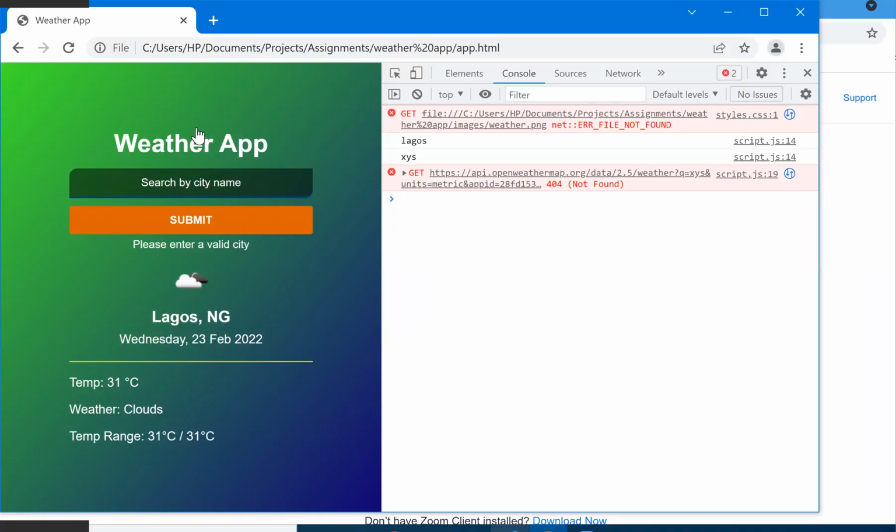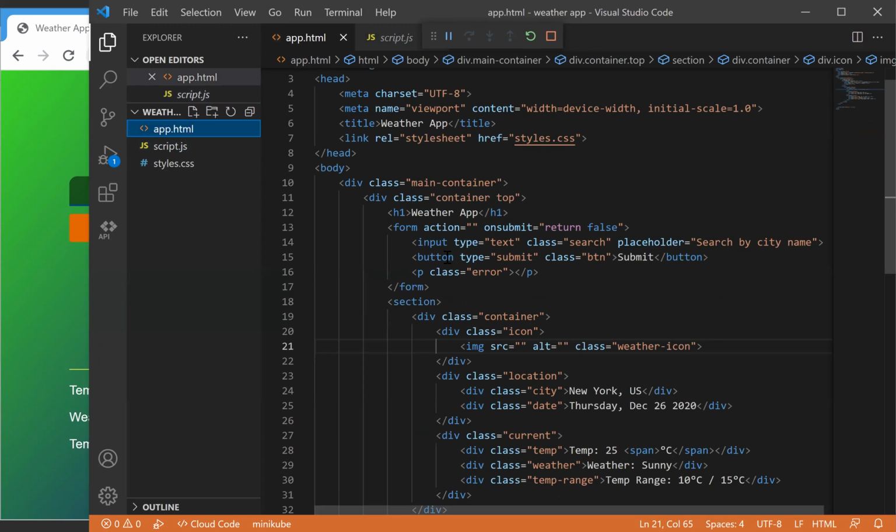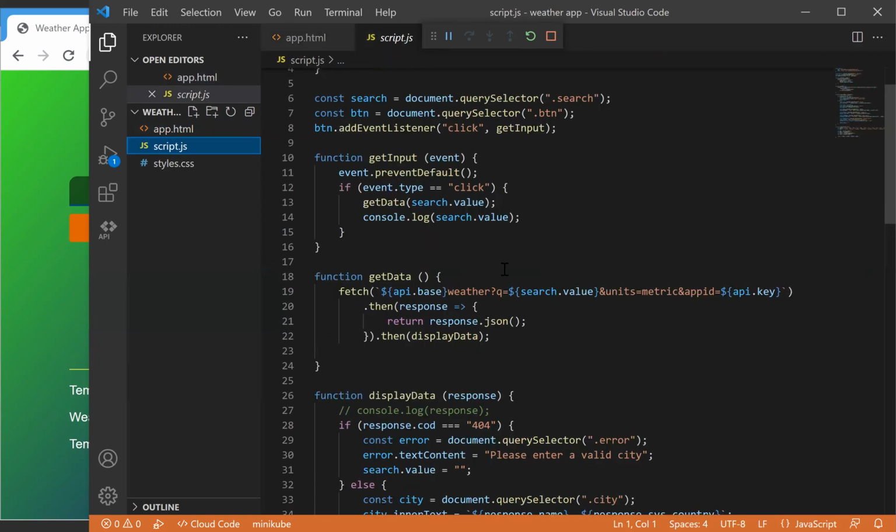Okay, let me quickly include what you mentioned again, in order for the error message not to show. So it's on the script, it's on the script file that you use.